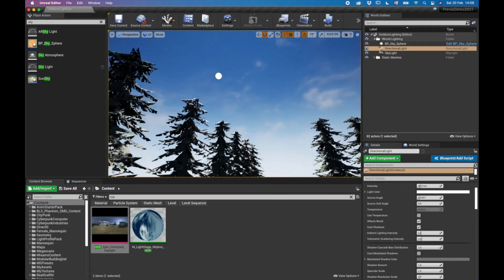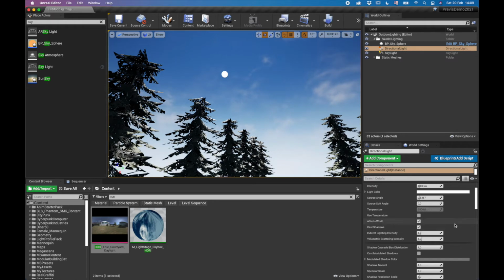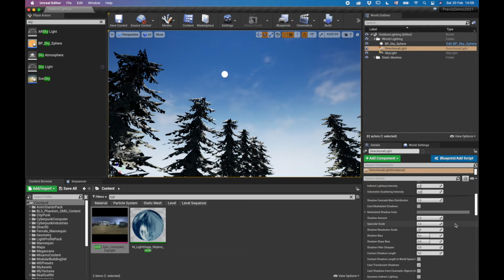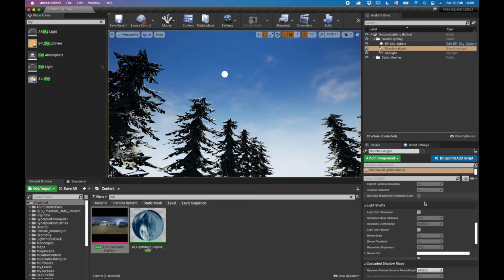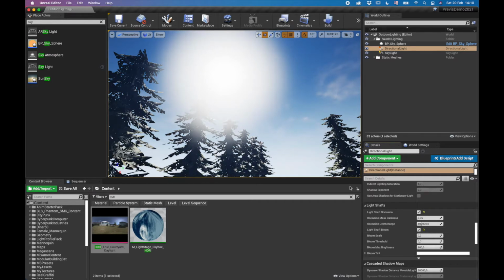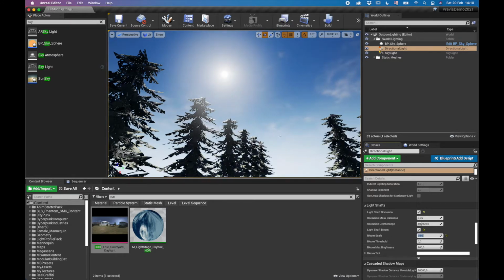Yes, we were going to fix the sun, right? So how do we do that? When you want to make the sun look a little bit more like a sun, you're on your directional light, you scroll down, and you see your light shaft occlusion. We're going to turn that on because I want some light shafts, and we need some bloom for that. Now, if we turn it on, it's going to be way too bright, so we're going to bring our scale down to maybe 0.02.